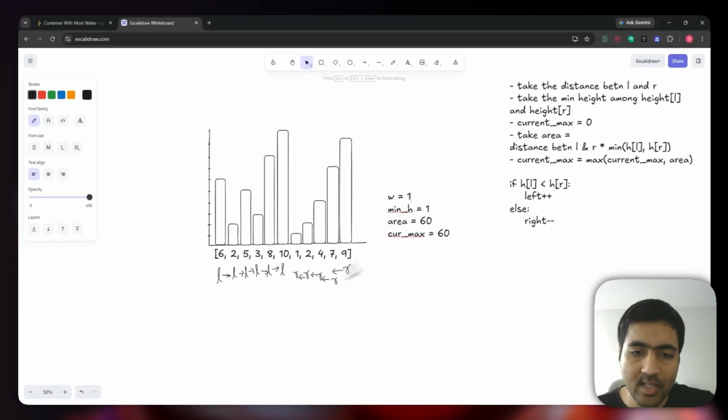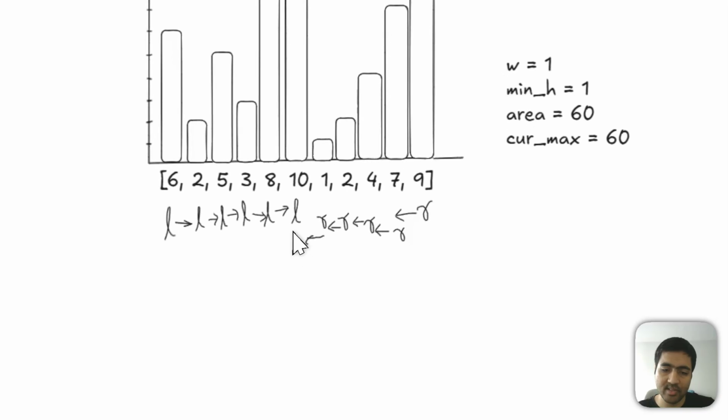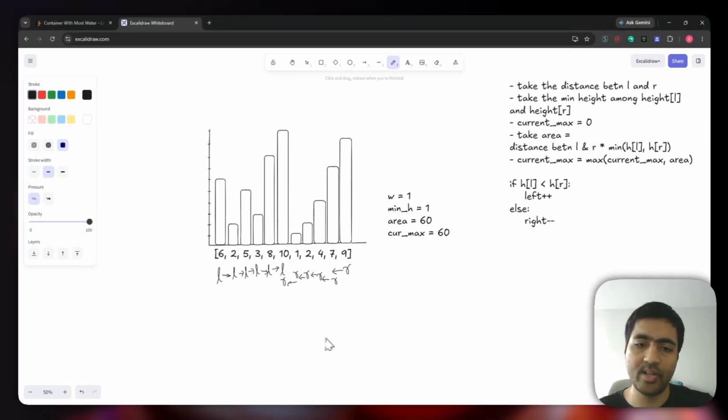We can see we can't store any more water, given that the lines are adjacent to each other. So this is where the loop breaks, when L is no longer less than R. So this is 1, this again fails, and R moves inwards. In the next iteration it terminates. These two collide, the loop gets terminated, and hence we get the maximum area 60.